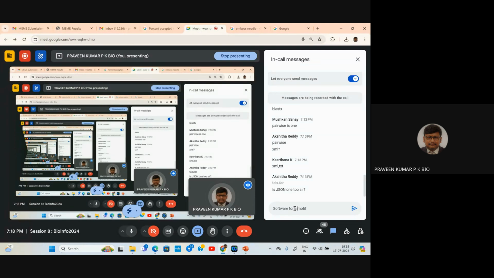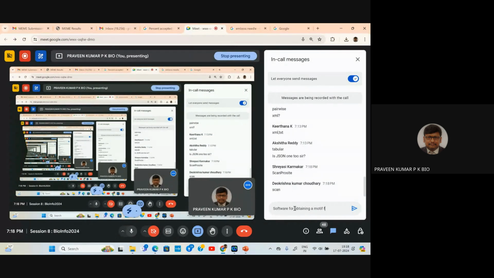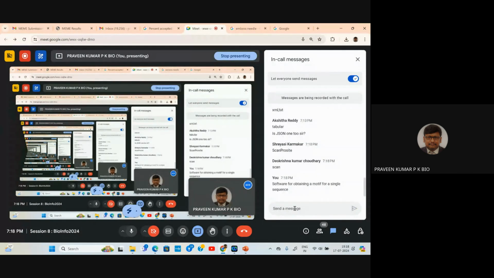For obtaining a motif in a single sequence, can participants provide me the answer? Very good. Before typing the question, I got the answer again from Shreyas. ScanProsite is the exact one. So ScanProsite is the tool.